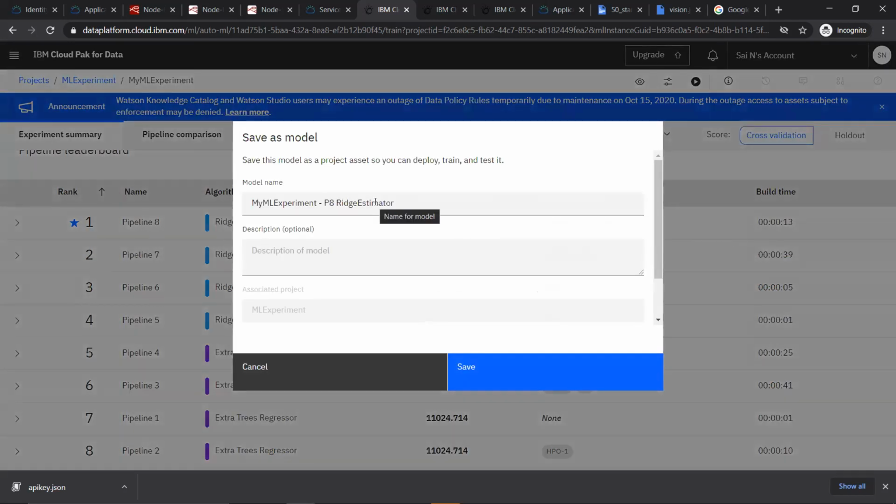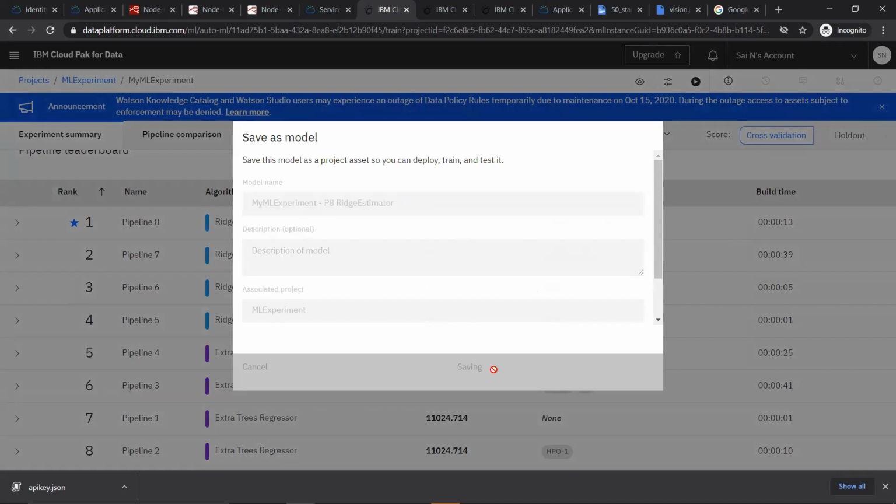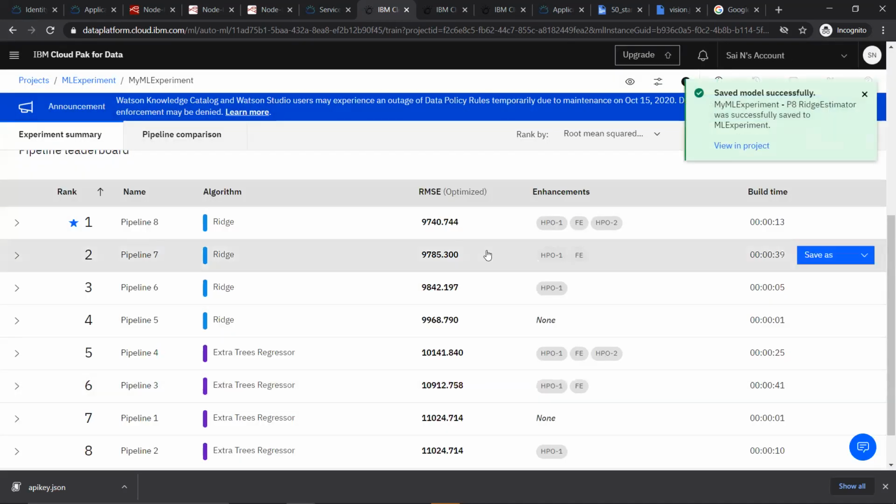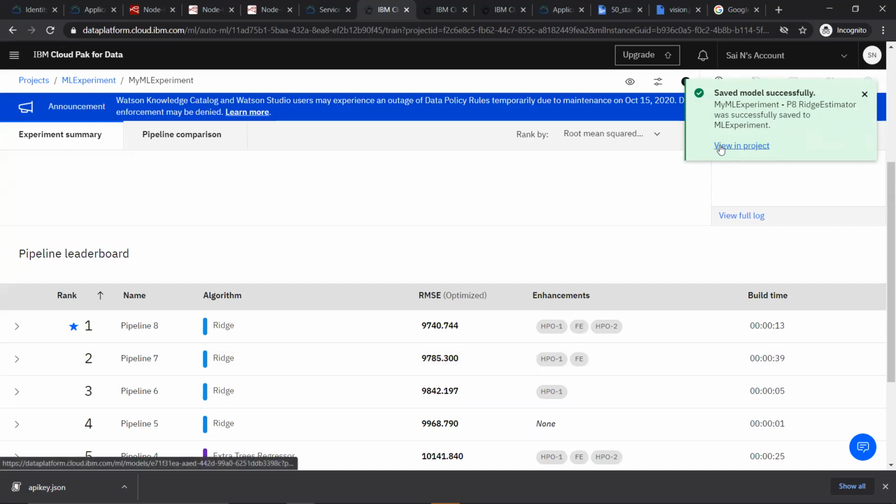When I click on save as model, it will give me a pop-up for saving, with which name you want to save. I don't want to change this name. It is in the form of my project name, hyphen, the pipeline number, hyphen, the algorithm with which it was built, and then I click on save. Now the model will get saved. I've already saved the model, I'm saving it again for your convenience. Now this is saved successfully. Click on view in project. Okay, so the model is saved.